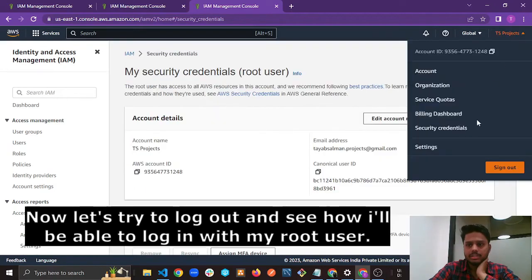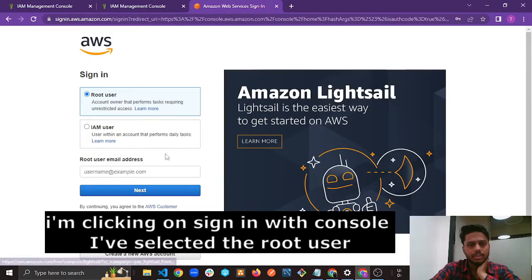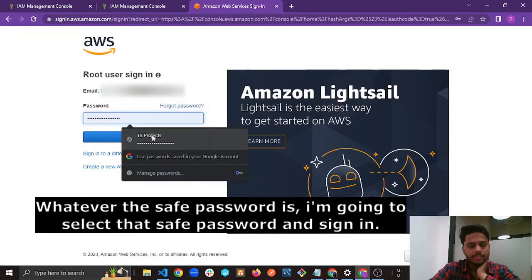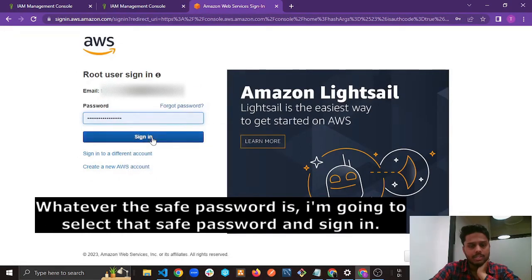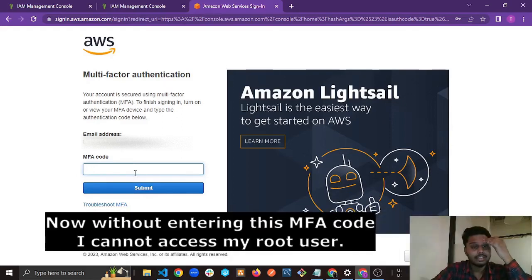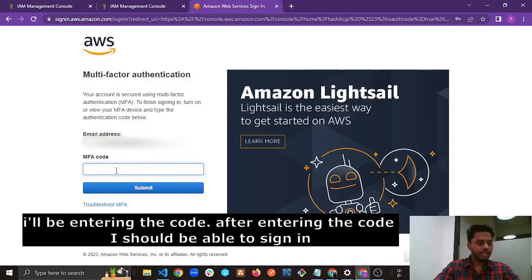Now let's try to log out and see how I'll be able to log in with my root user. I'm clicking on sign in with console. I have selected the root user. I'm going to enter my safe password and sign in. Now as I have enabled multi-factor authentication, it is asking me for the MFA code. Without entering this MFA code, I cannot access my root user. Not only I, any user who gets hands on my email ID and password will not be able to log in. I'll be entering the code. After entering the code, I should be able to sign in.